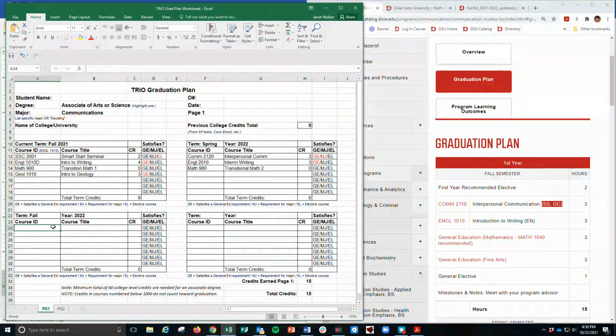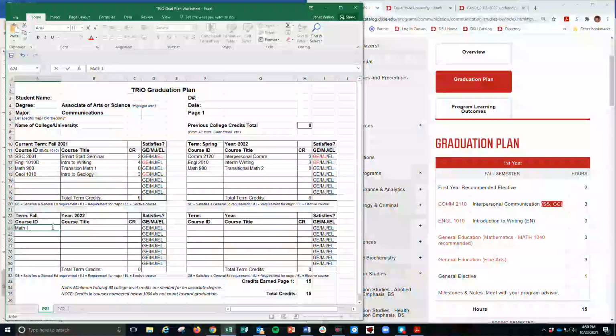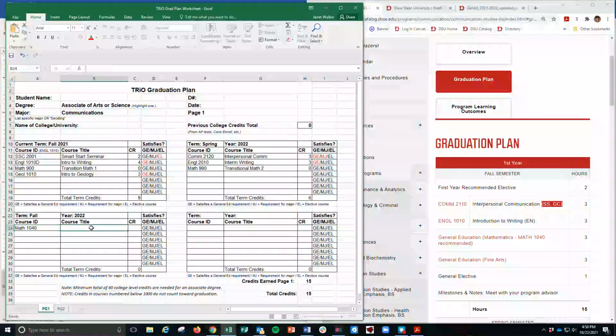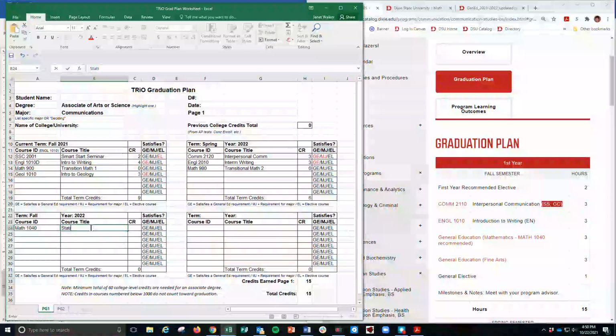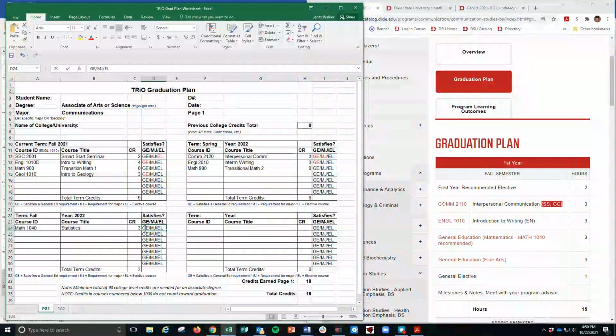And I'm going to put Math 1040 in there because that's what my math path said. Statistics, that's 3 credits. And I know that satisfies my general ed math, but it also satisfies the math for my major. Yay, another double dip. Woohoo! So now we can kind of follow my graduation plan more closely.